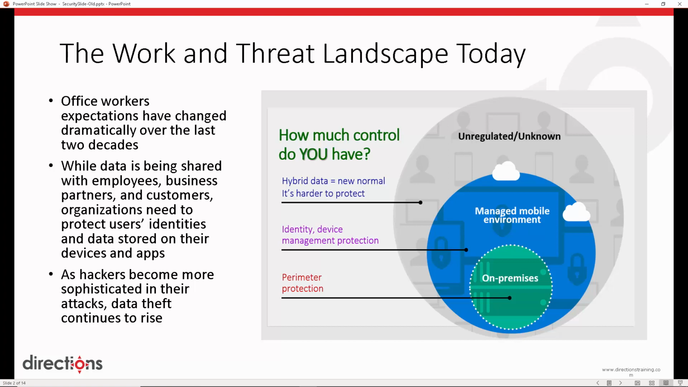While data is being shared with employees, we think about using Office 365 or access to Azure stores through policy or role-based management, and business partners through guest relationships or guest accounts. We need to protect these identities, and you're thinking about the 4 pillars, which the next slide will show. But you've probably been reading the news every day, right? Hackers become more sophisticated in their attempts to get to your data, so data theft continues to rise, and we need to protect ourselves against it. So we need to get a stronger security posture.